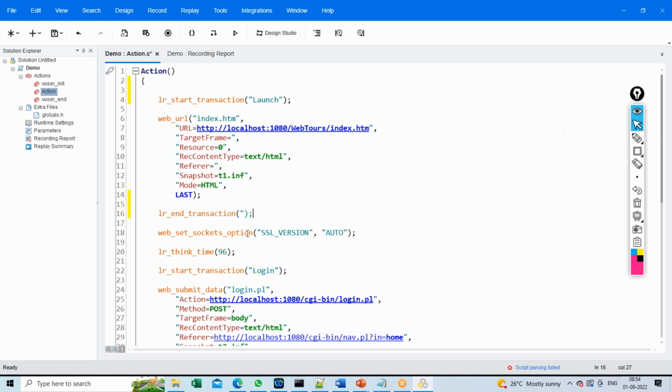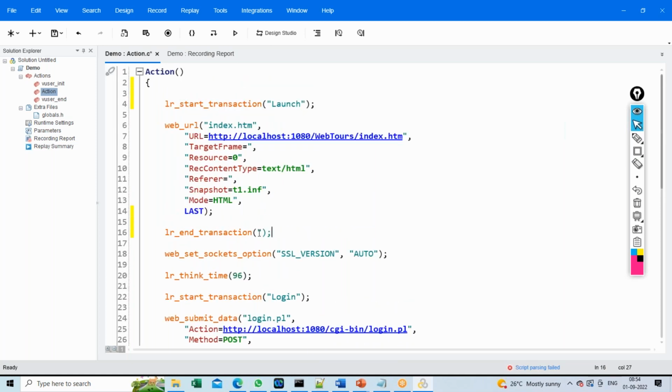LR_end_transaction. So here, whatever name you have given in the start transaction, the same name you should pass here also. Otherwise, you'll get an error. Exactly, it should be the same. There should not be any change, because if it has to track how much time it is taking to execute, it should know where it is starting and where it is ending, right?